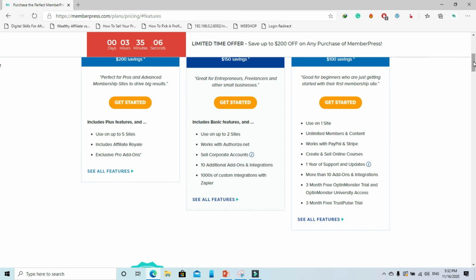You have 1 year of support and updates. You have access to more than 10 add-ons and integrations. You have 3 months free of the OptinMonster trial you can use for creating your sales pages, and OptinMonster University access. You'll also be given a 3 months free TrustPulse trial.